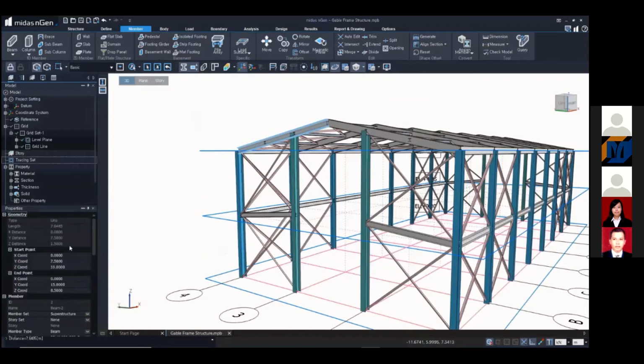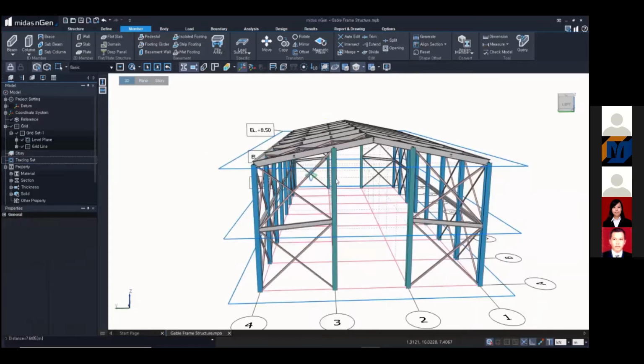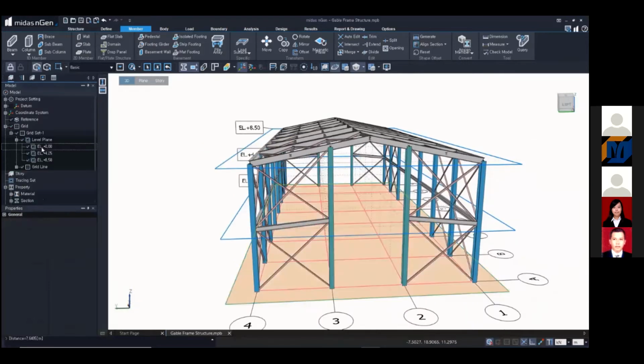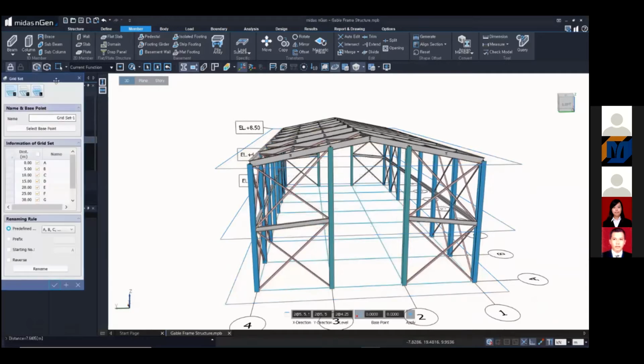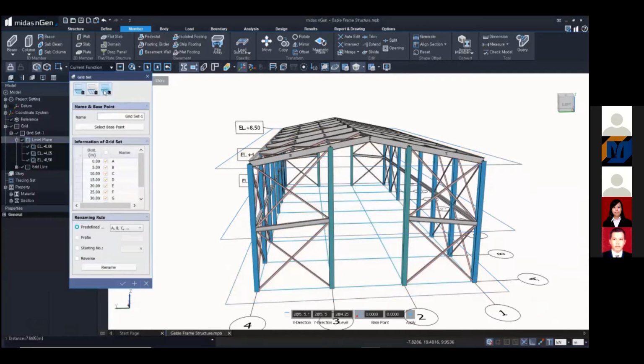The Z direction coordinate of the selected member can be checked in the property windows of the tree menu. The coordinates information in the Z direction is confirmed as 10 meter for the start point and 8.5 meter for the end point. Right-click on the tree menu and click Modify. Let's create a 10 level grid. Click the L icon in the dialog box and input the 10 meter. Add level and name information respectively.